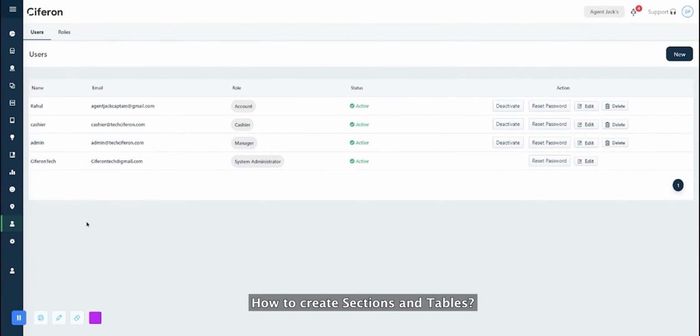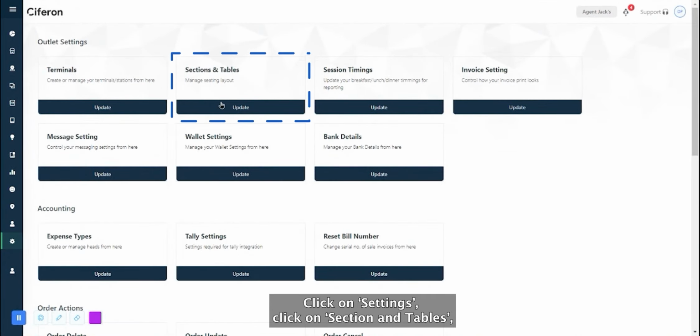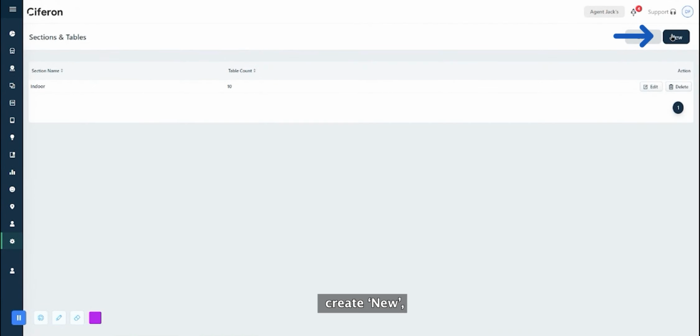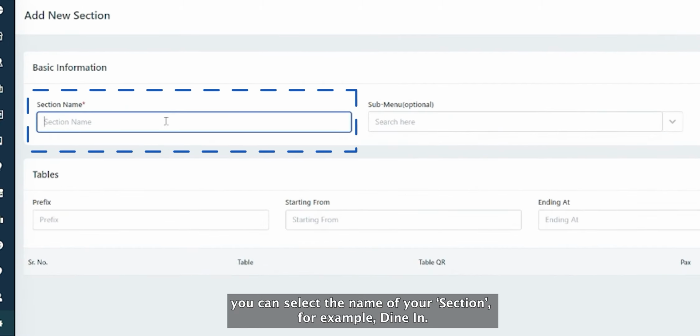How to create section and tables. Click on setting, click on section and tables, create new. You can select name of your section.